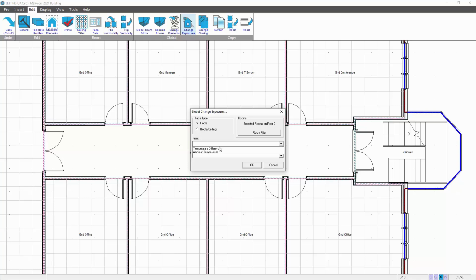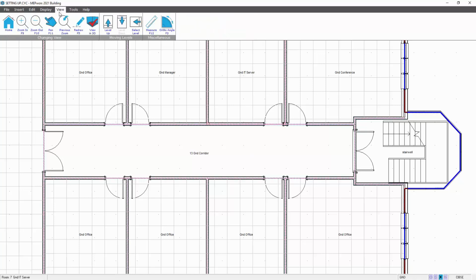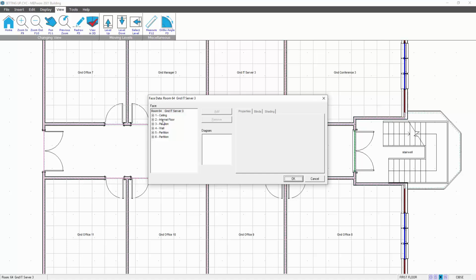What we then do is change from ambient temperature, implying it's in contact with the ground, to temperature difference, and we apply that change. That means when we go to any of the first floor rooms, if we move up to the first floor, we then select one of these spaces, go to the face data, select the floor, and we can see now we've got an internal floor as opposed to an ambient.